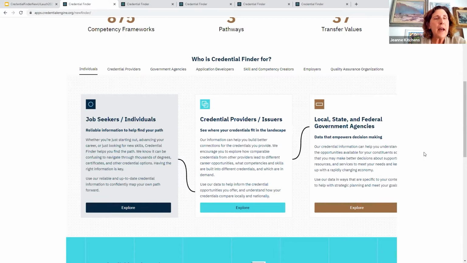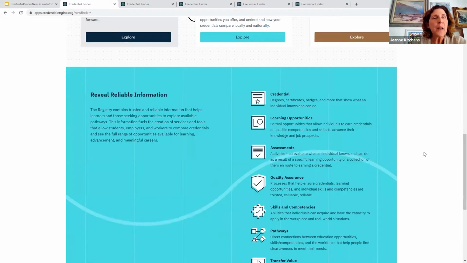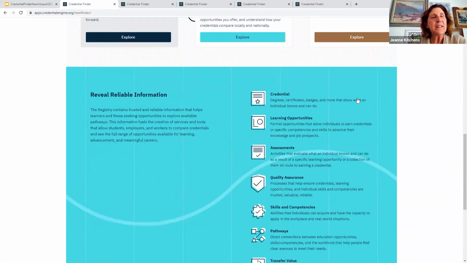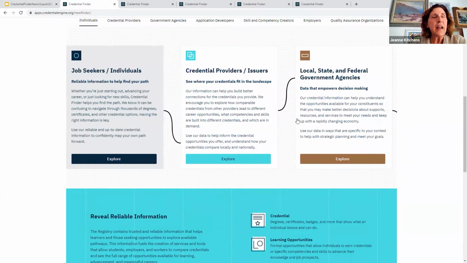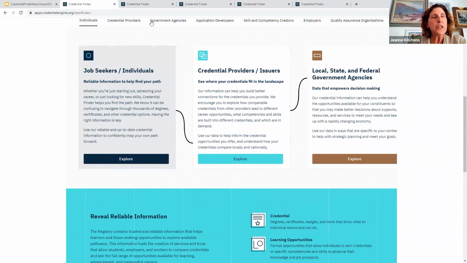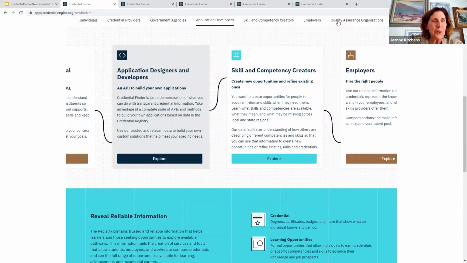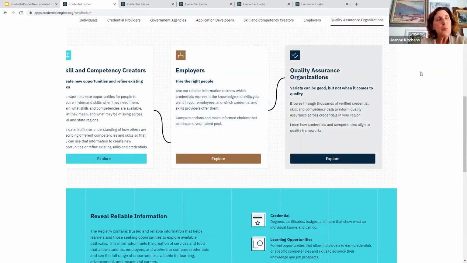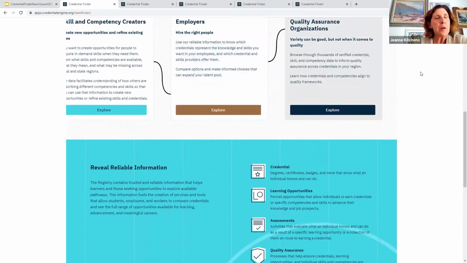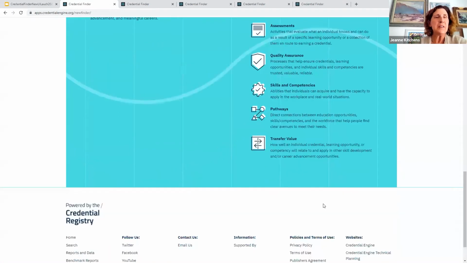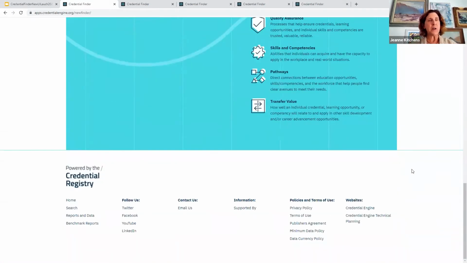So you can see below that, the Who is the Credential Finder for section. Nate, there is a slider for various audiences. And Nate can click on, there you go. You can go ahead and rotate it, and we can see a message for various audiences that leads to utilizing the Finder to understand the value of the data in the registry. Below that is a little bit more information about the data in the credential registry. And then below that is a typical footer with links back to the main Credential Engine site and technical site. And we don't need to spend much time down there.